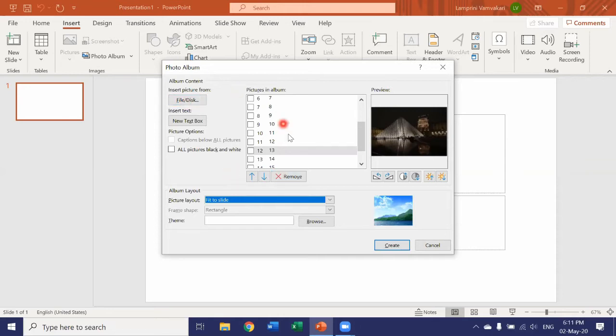Okay, so now I think we are ready to create our photo album, but before we do that, right here you see that you can also insert text. You can add a new text box on a slide also, but I don't think we'll be needing that. So let's create our photo album. Create.